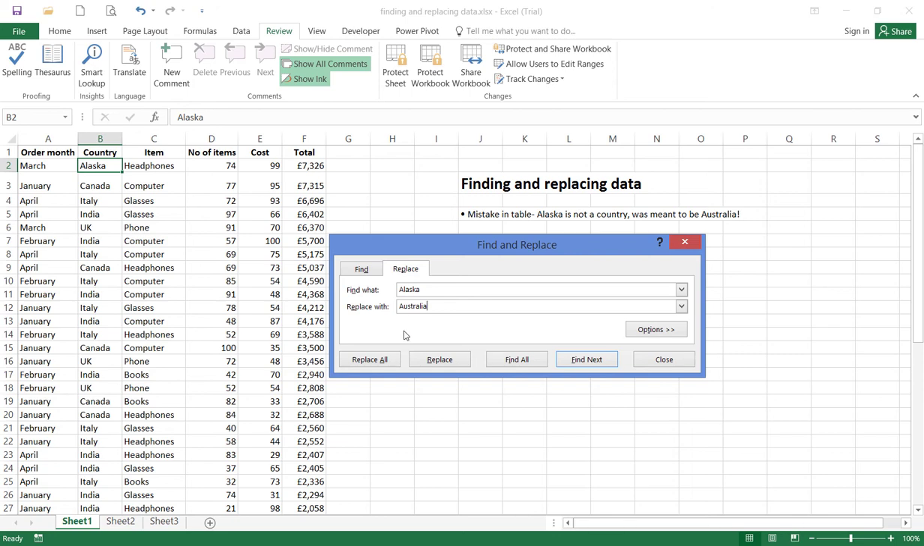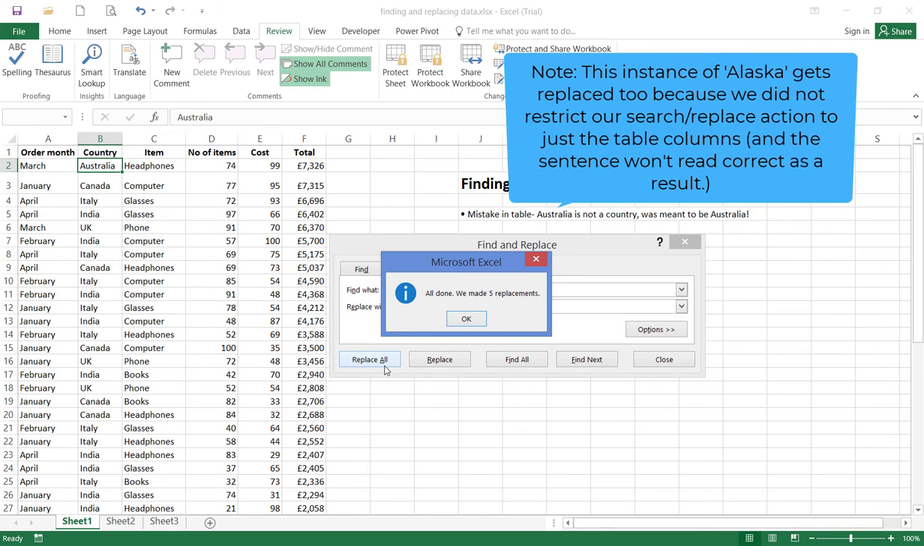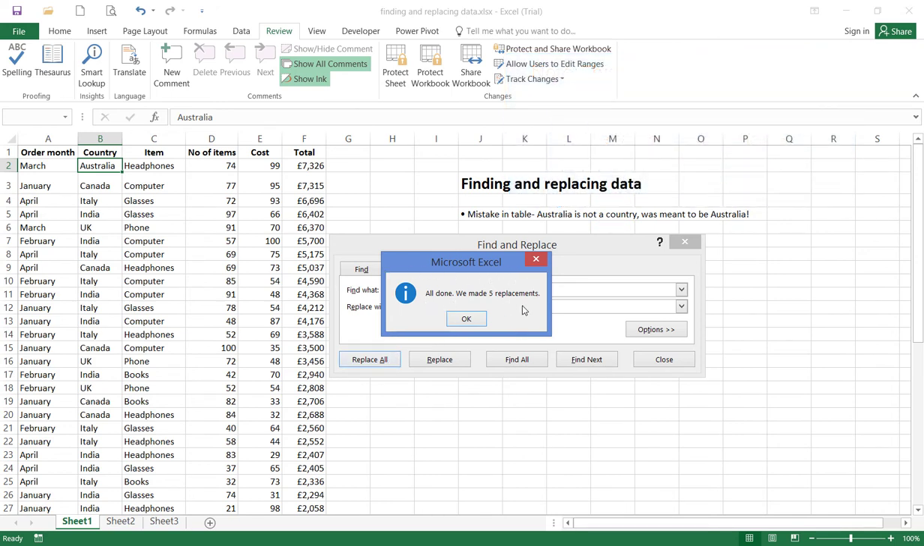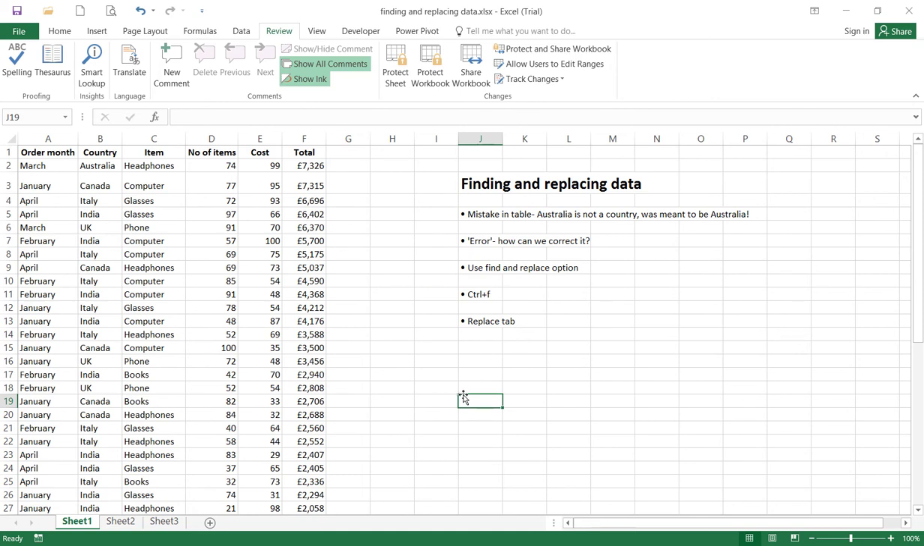Okay, so I'm going to hit replace all. Then this dialog box has popped up and it's saying all done, we made 5 replacements. Okay. Right. And that's how you do it, folks. That's how you can use the find and replace option to quickly correct mistakes on a table, and going one step above that, on a worksheet as well.